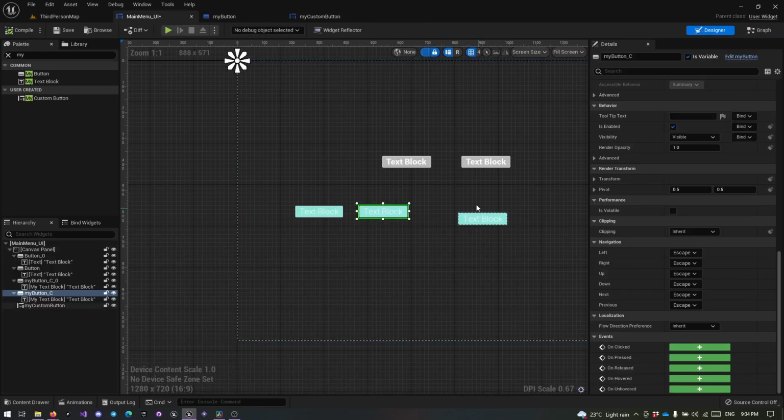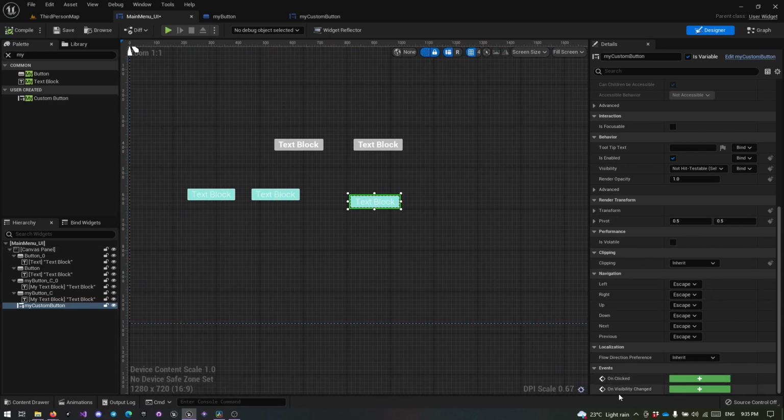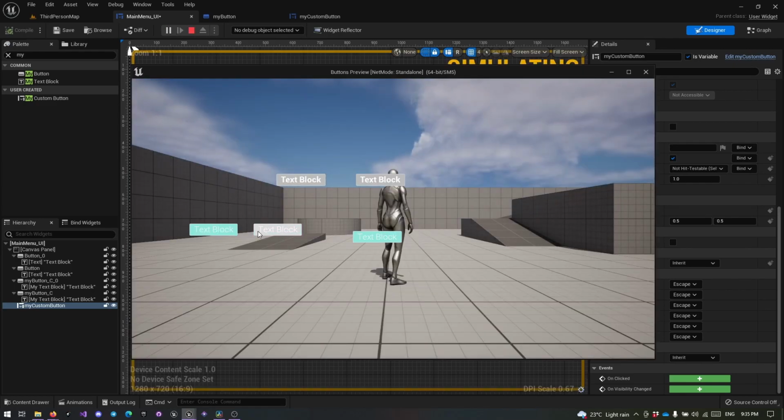And if you check your my custom button inside your main menu UI, you're going to see that now we have this on-click event, and you can add whatever you want here. And it's going to work exactly like another button. So for example, if I play this now, you're going to see that this one doesn't do anything, and this one kind of jumps, and it looks really pretty.